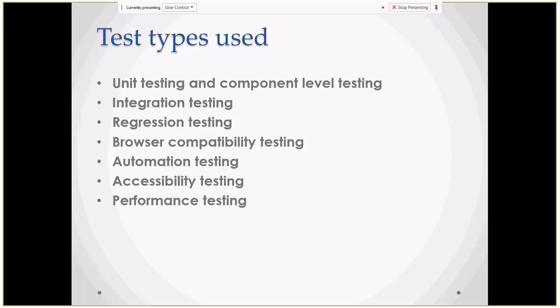Then we do performance testing to make sure the website can take load, and then for concurrent users, we'll be using tools like LoadRunner or JMeter to see if the performance is fine on these sites. Any questions?